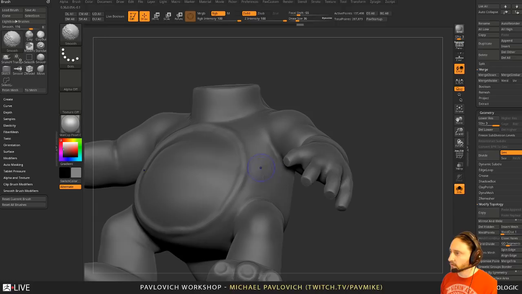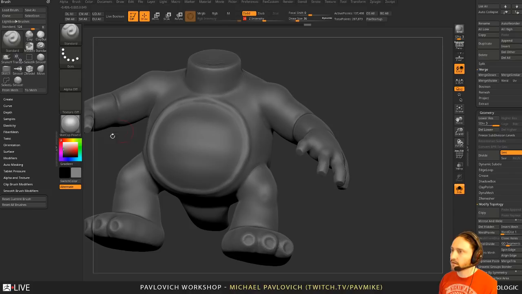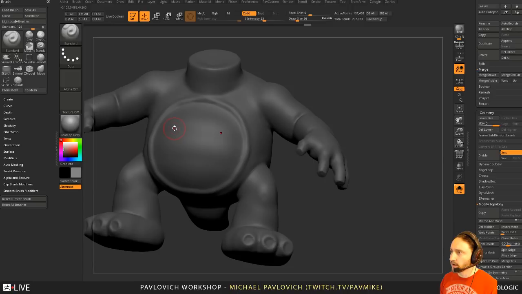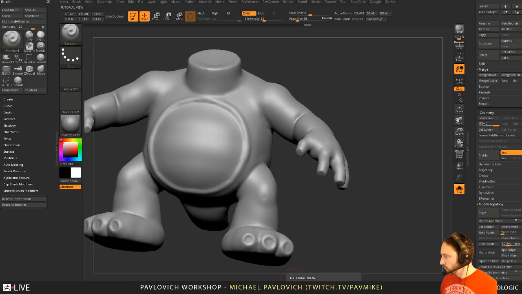I'm not going to do a ton of refining. Let's go smooth stronger here and knock this down. And also, let's go to MatCap gray and white color. And make sure I'm on OBS correctly. Yes. Okay. Sorry about that.